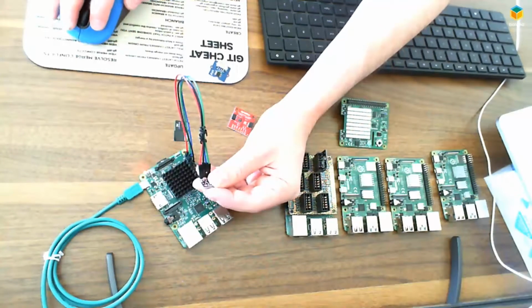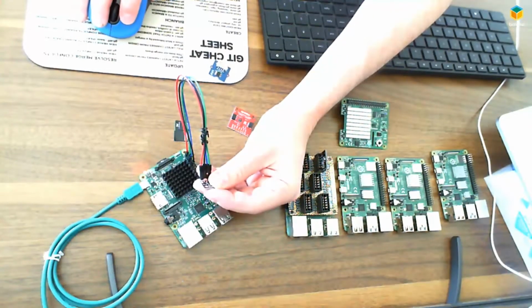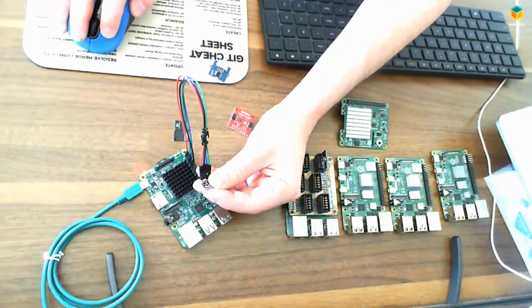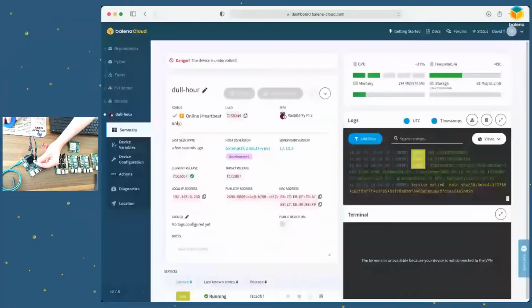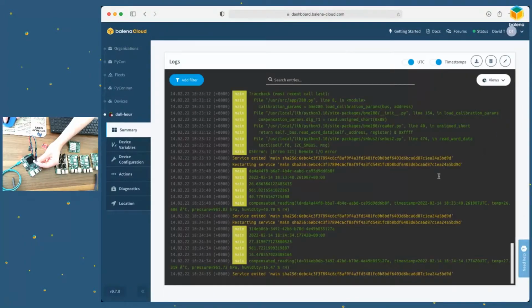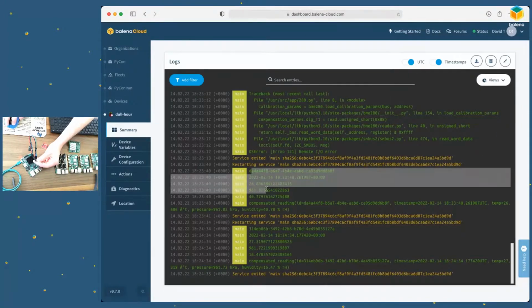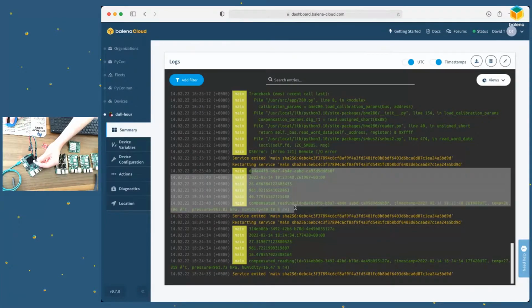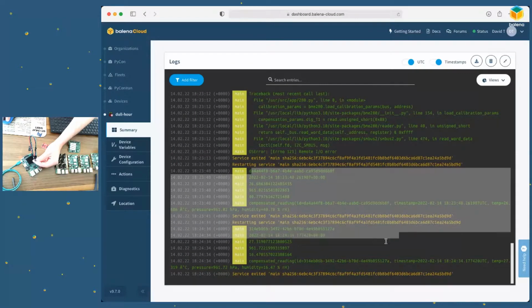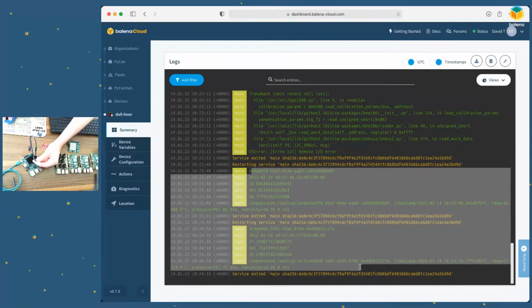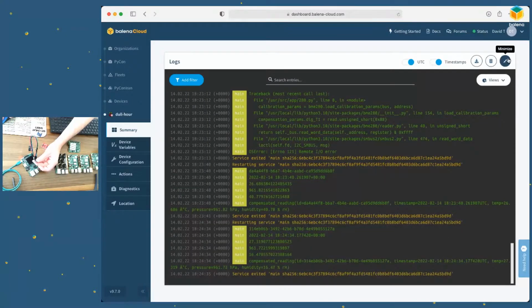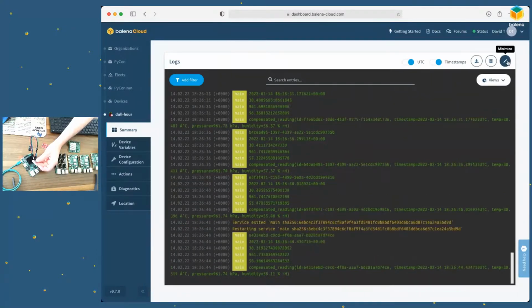But now that I have them held in place properly, I can share the dashboard again, and we can see we are getting the data being read, the container exiting, and the data being read again, and the container exiting. So it's doing exactly what I thought it would.